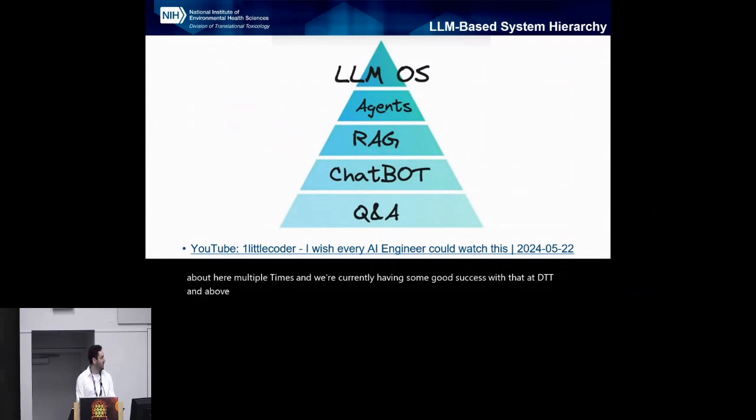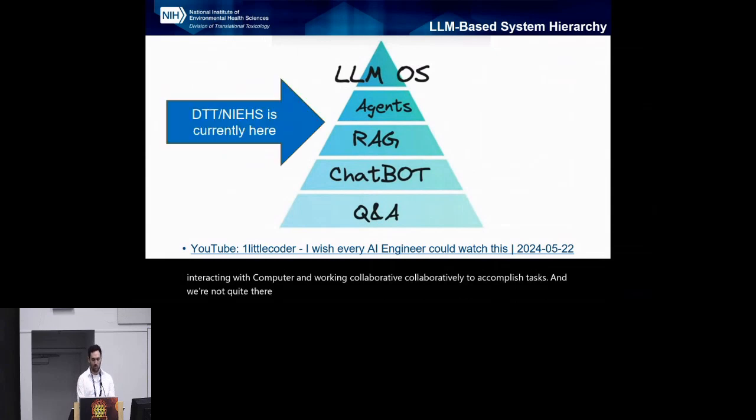And above that, you have agents, which is where the models start actually making some decisions themselves and being able to answer questions with that retrieval augmented generation information. And we're having some success there as well. And then on top of that, you have large language model OS, which is basically where you're directly interacting with the computer and working collaboratively to accomplish tasks. And we're not quite there yet. We're currently here, but I've seen some interesting projects in terms of the LLM OS style working directly with the models, but we're not quite there.